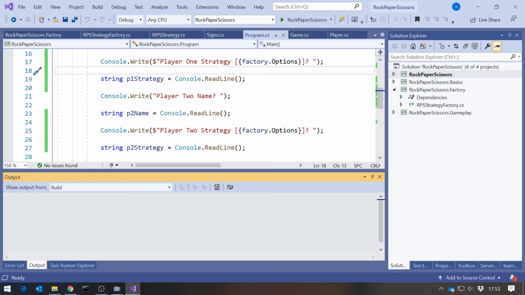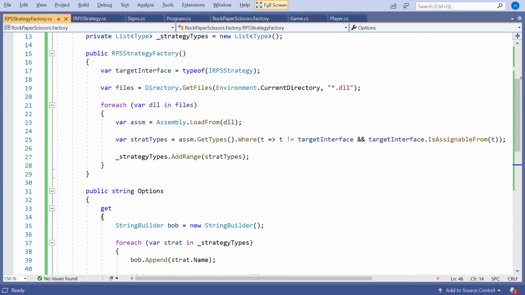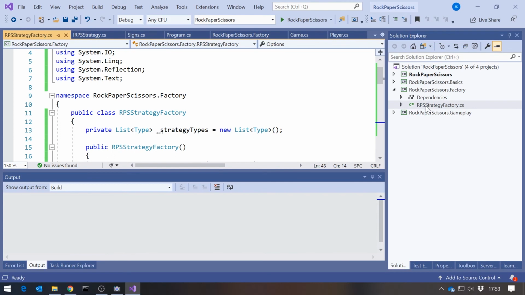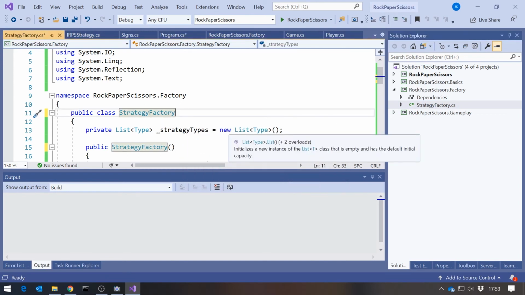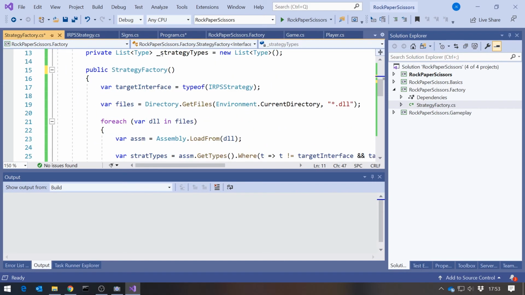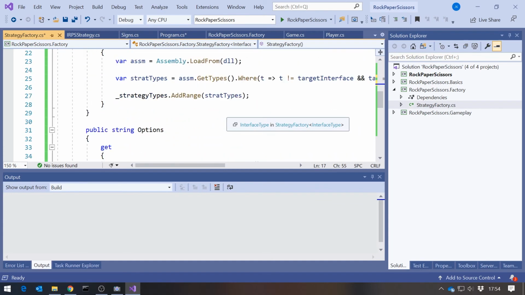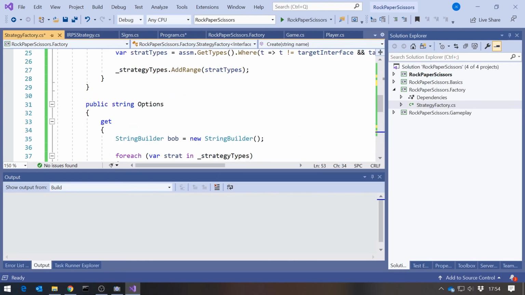Another one that we can remove, actually, if you look at this factory, we can make this even more general purpose, because it's a factory for RPS strategies, but it doesn't really have to be. What I can do is, if I just rename that strategy factory, I could make that a generic. So if I give it a name interface type in there, and then everywhere that I've previously mentioned RPS strategy, in there, and in there, and in there, we just replace that with a generic type.